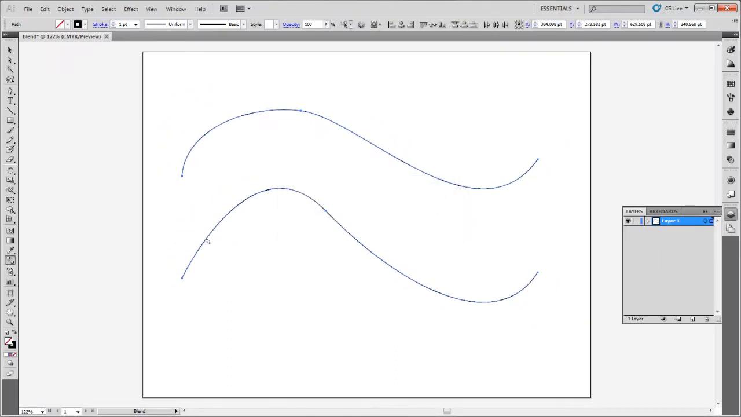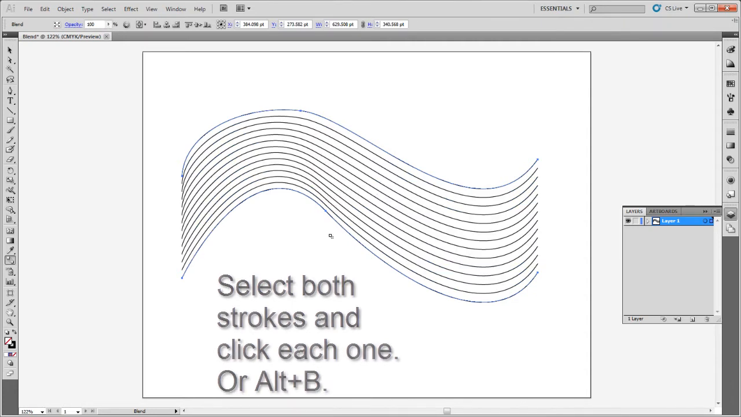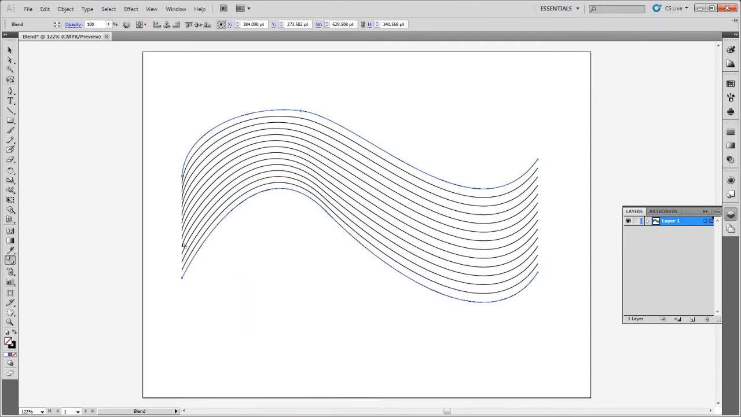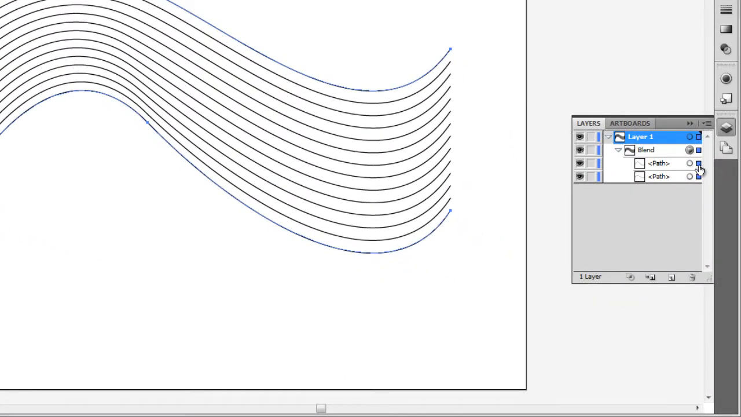And then with these 2 strokes selected, I'm going to click and then click the second one. And that will add 1, 2, 3, 4, 5, 6, 7, 8, 9, 10, 11, 12 in between. Now my layers look like this. There's my blend, and now I have 2 paths to deal with.